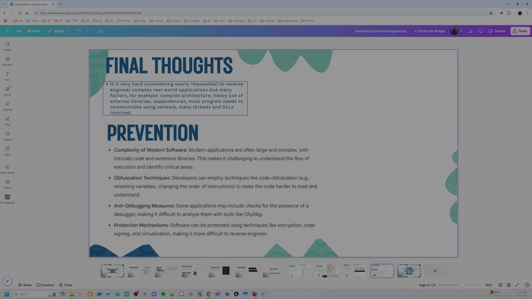And final thoughts. While reverse engineering is very powerful, it's very hard, considered nearly impossible, to reverse engineer complex real-world applications due to many factors. For example, complex architecture, or the heavy usage of external libraries, dependencies, and more programs needing to communicate using network, server, other applications. So it adds another difficult layer in order to understand the program, as well as many threads, DLLs. So how can we prevent it further?